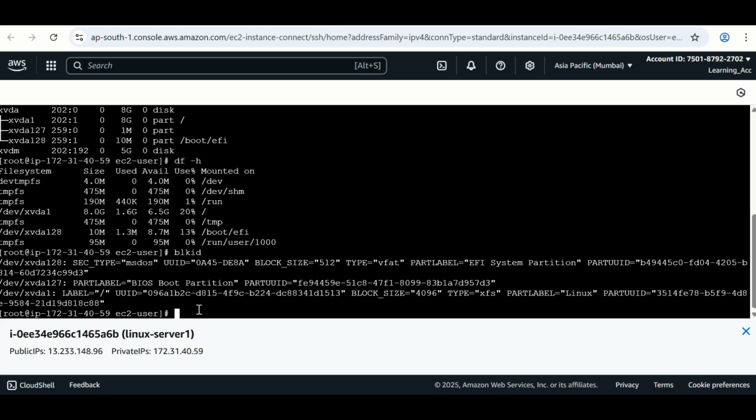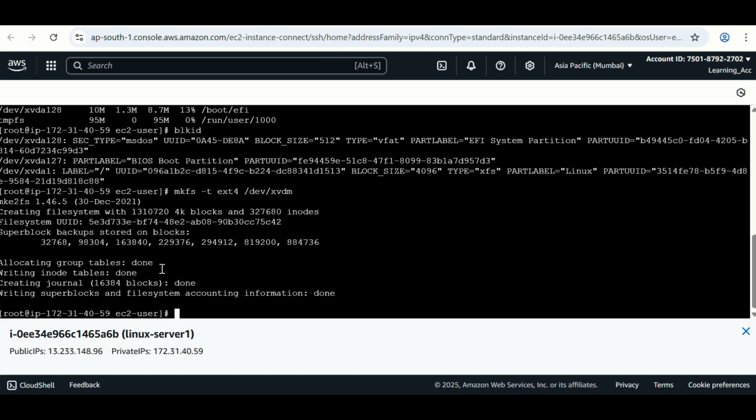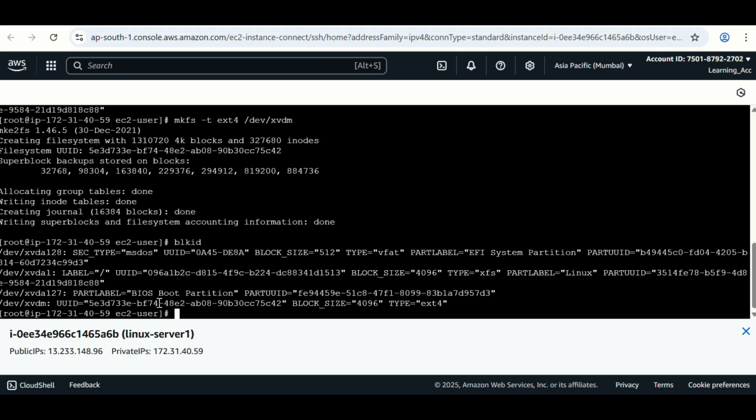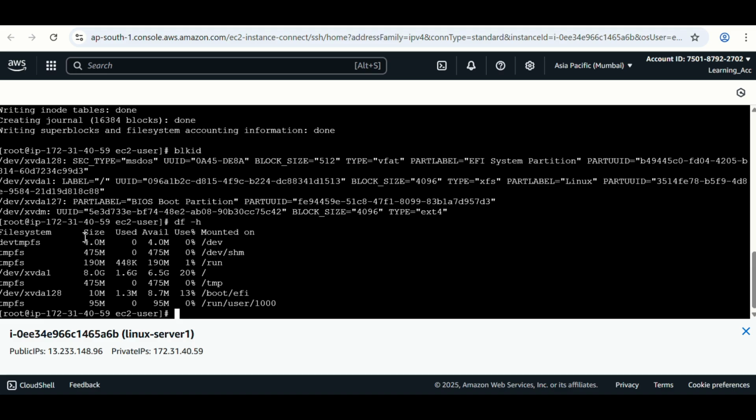So by using this command, mkfs -t ext4 /dev/xvdm. Hit enter. So our volume is now formatted. Again you can verify using blkid command. So here you can see our volume entry is there. Now do df -h. Still that volume is not showing here, right? 5 GB is not showing here.